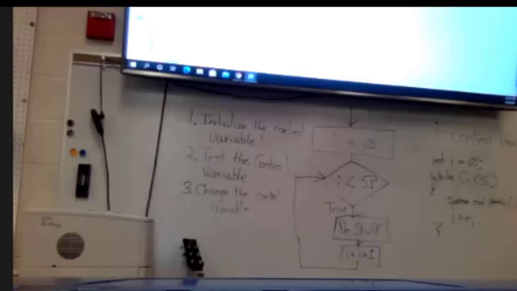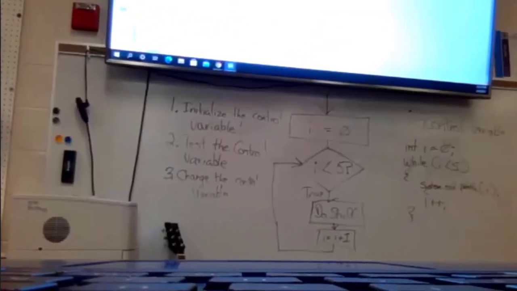Now i++, the plus plus operator, just takes whatever variable you have and adds 1 to it. It's called the increment operator. So I'm changing the value of the control variable, so this is not an infinite loop. If I didn't have that line, that would be an infinite loop, and this program would forever, until the end of time, be printing out the value 0. You have to have that change of the control variable, or it goes forever.